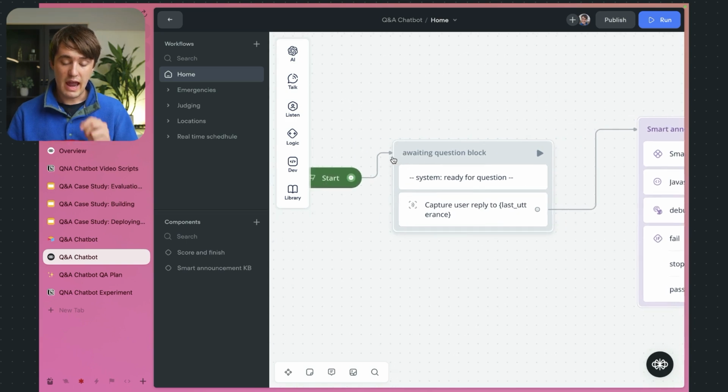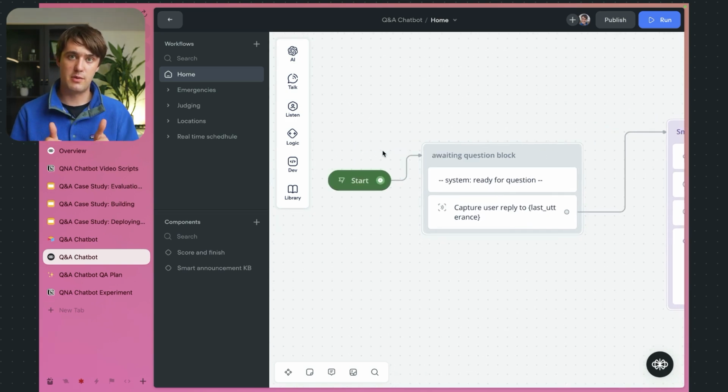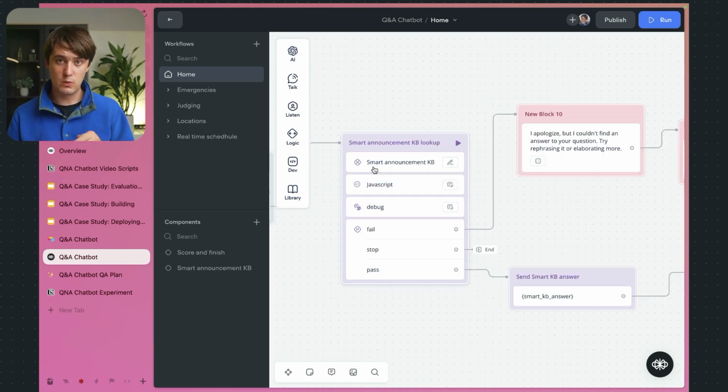From here, every conversation starts with telling the user we're ready for the message. That's because in our Slack interface, the user is speaking first, but in Voiceflow, the agent always speaks first. So we're just going to launch a conversation and then throw away its first answer, and then capture our answer from the user. And then we hit our smart announcement knowledge-based component.